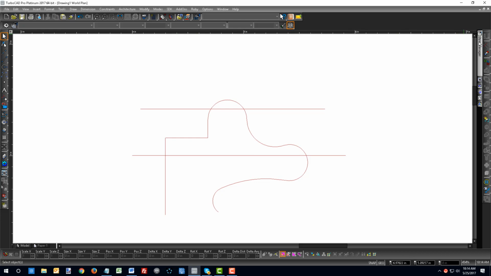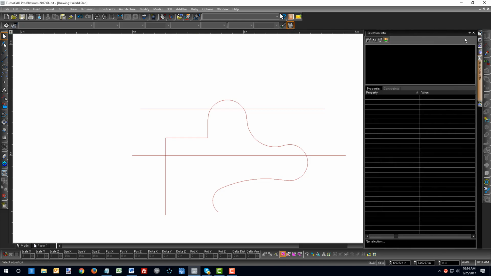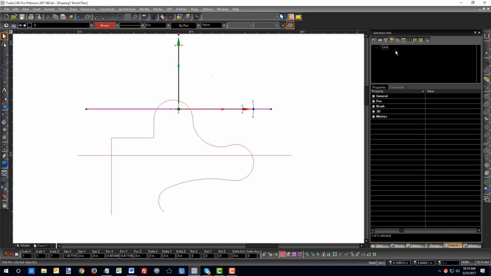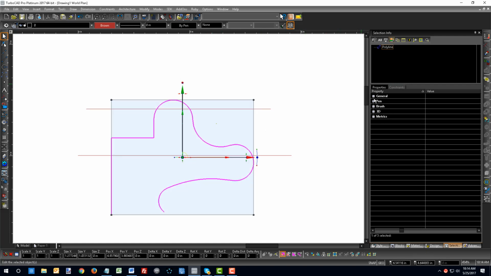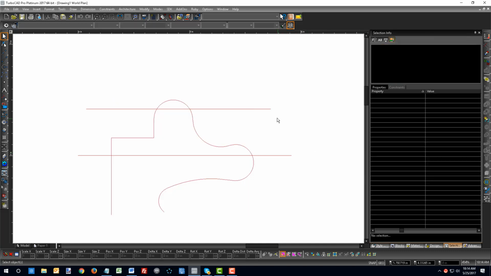On the right hand side, we also have our palettes. There are some commonly used palettes here by default. For instance, the selection info palette, which is going to be critical when you're working with TurboCAD, will allow me to understand what type of objects I'm working with. I've got a line tool here, I've got a polyline here, and then in the properties fields here, I can control the parameters of these particular objects.